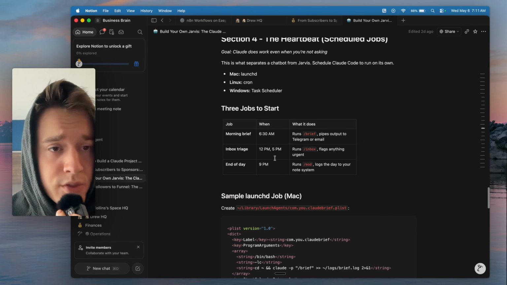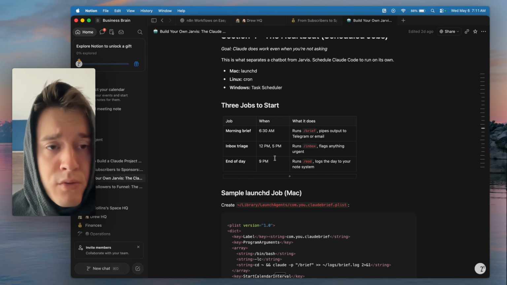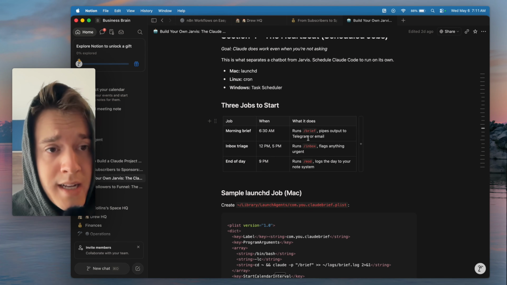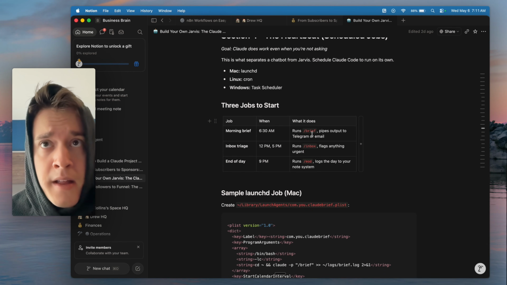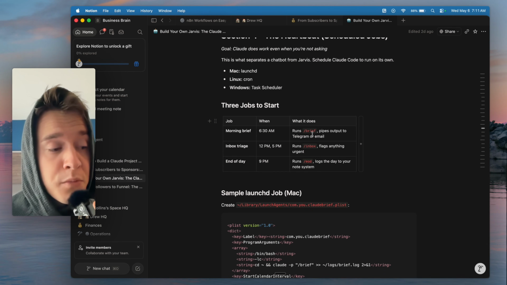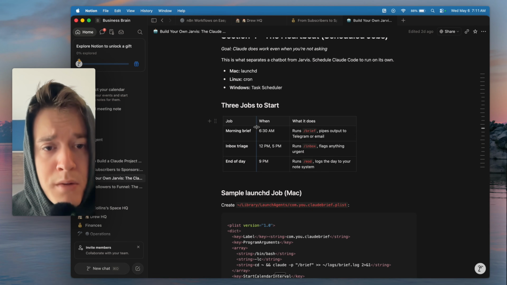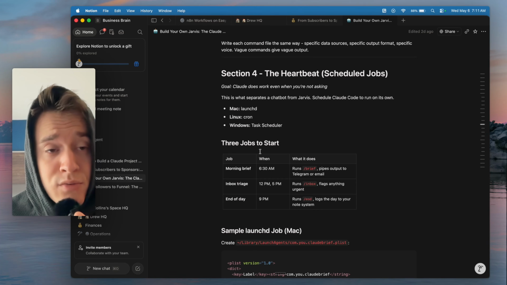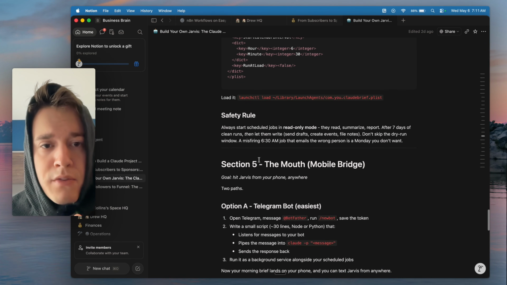Now the heartbeat, the scheduled jobs, is something where my Jarvis will ping me through Telegram of, hey, it's the morning briefing every morning at 6:30. What are you working on? So they can store it and remember the context. Your regular Claude may remember certain things about you, especially if you put it into a project. But this Jarvis remembers everything. So these morning briefings, inbox triage, and end-of-day stuff, it remembers what you say, and you type back to it every single day. And then I have a sample launch job here for a Mac as well.